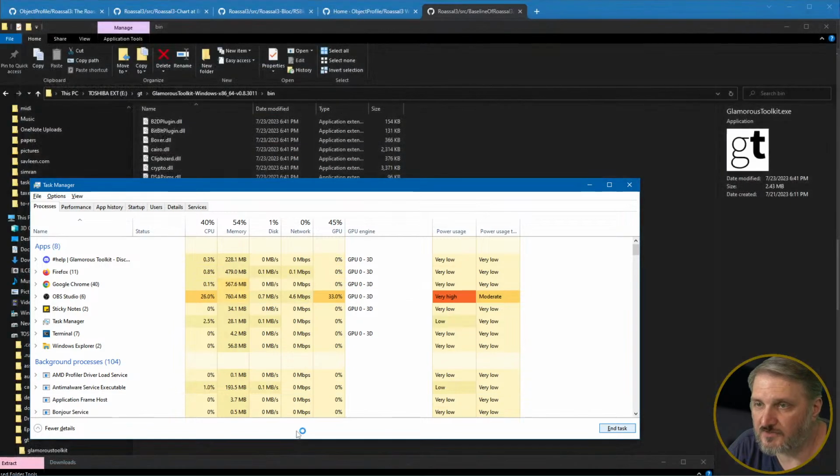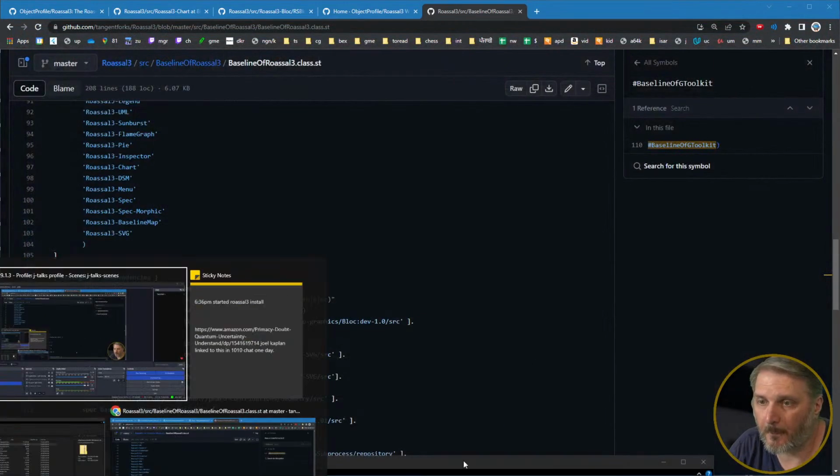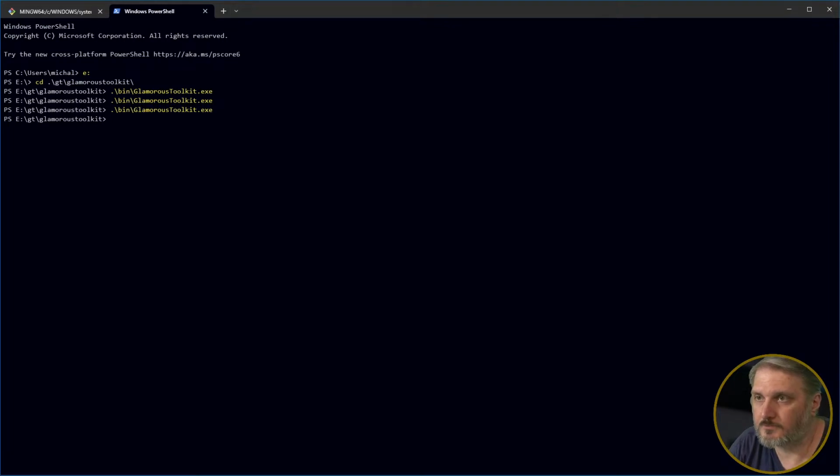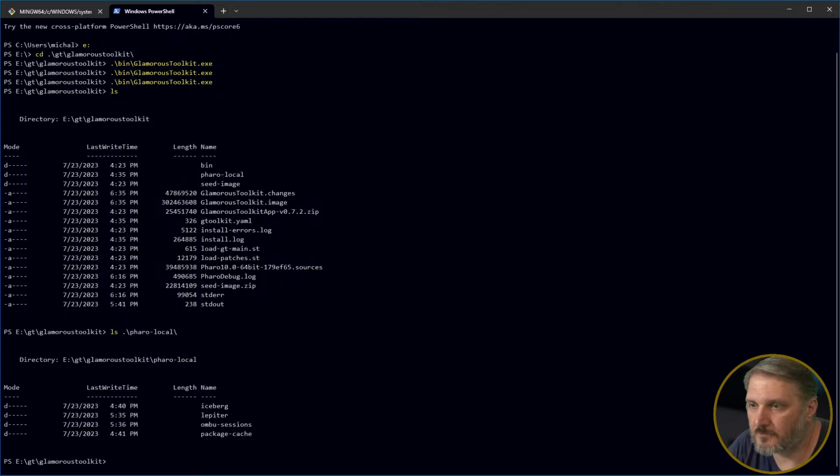There's no way to see what it's doing or inspect what it's doing as far as I know. I have no way of inspecting. Maybe it's possible. All right. I don't know if it. So ls Faro local iceberg.